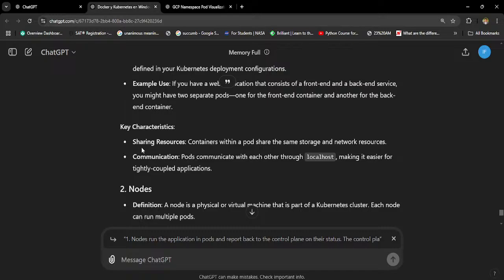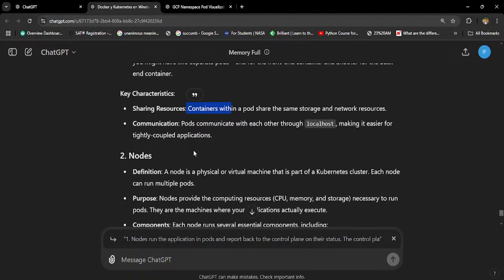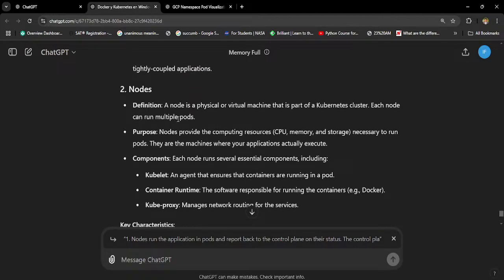Now, if you look at this, we have sharing resources. Containers within a pod share the same storage and network resources. Communication: pods communicate with each other using localhost, making it easier for tightly coupled applications. If we look at nodes, a node is like a physical or virtual machine that is part of a Kubernetes cluster. Each node can run multiple pods, right? Nodes provide the computing resources like the CPU, memory, and storage necessary to run pods. They are the machines where your applications actually execute.